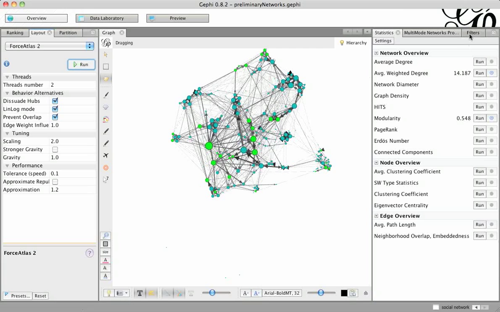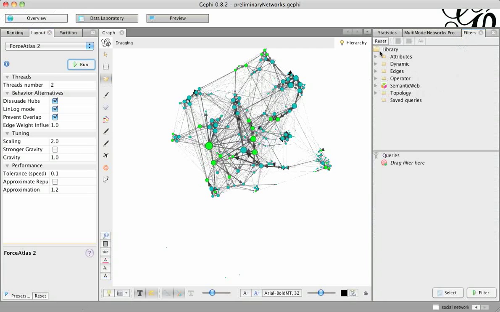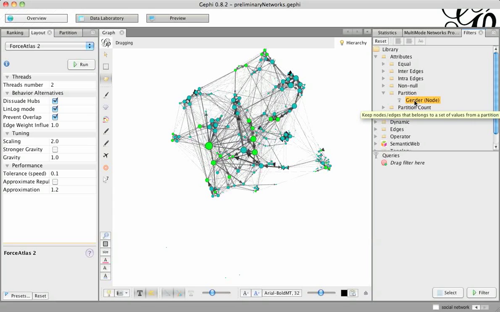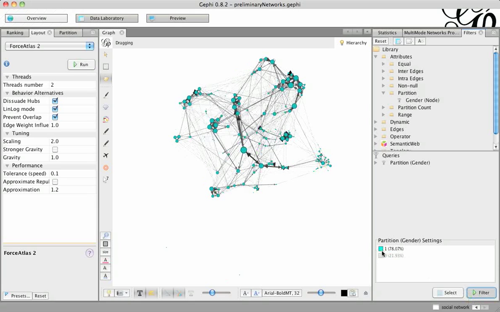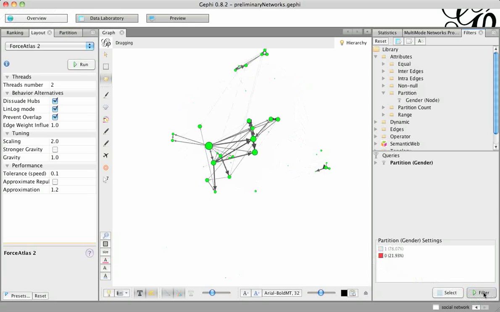Okay, the last thing I want to show you, it's a little bit more than 5 minutes now, is filtering. That's a very nice thing that you can do. For example, if you choose attributes and then partition, gender is part of the partitioning. You can drag this down here, and then you can choose to show only one of them. For example, we only want to see the boys or the males, and that's here. Or we can choose to only show the females.